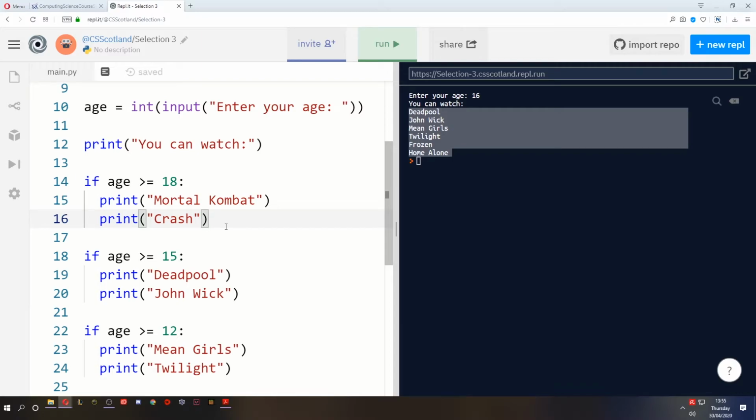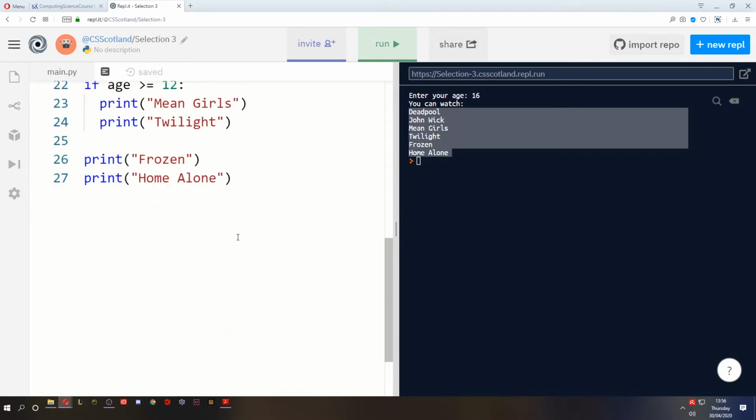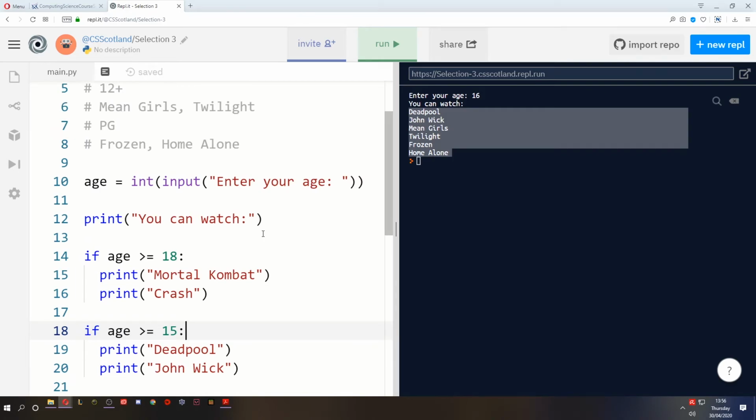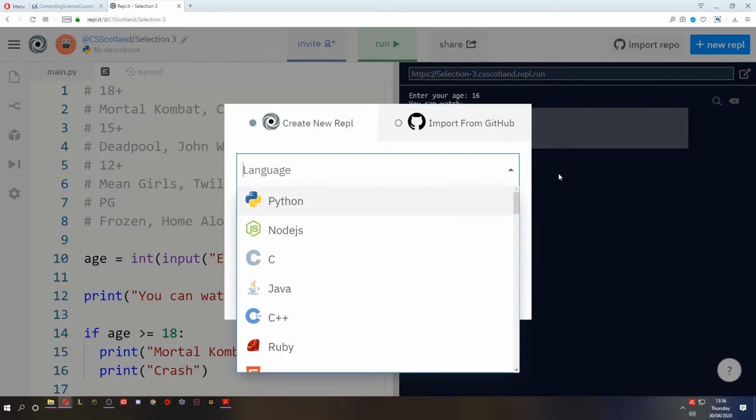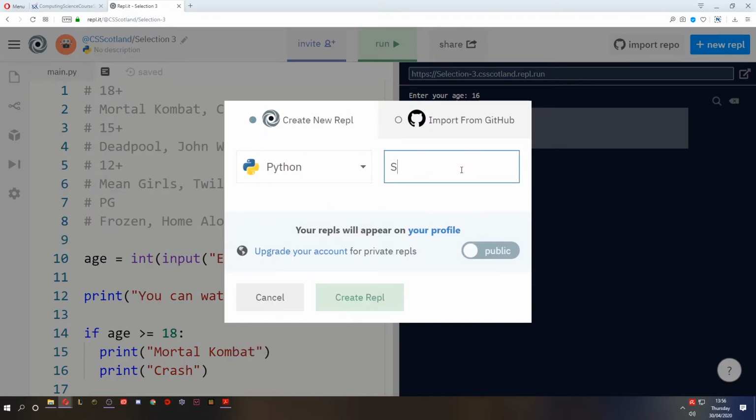And I said in the previous lesson that you don't normally want to use separate if statements, especially if you're checking the same thing each time. But in this instance, it's probably the best idea, and you'll see why. Let's do another program as an example. Let's create a new program. We'll call this Selection 4.